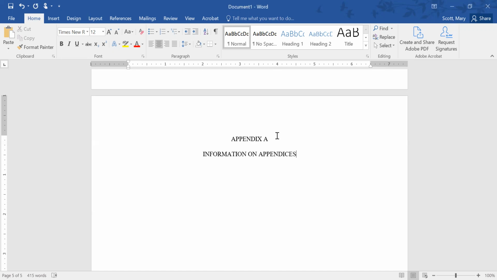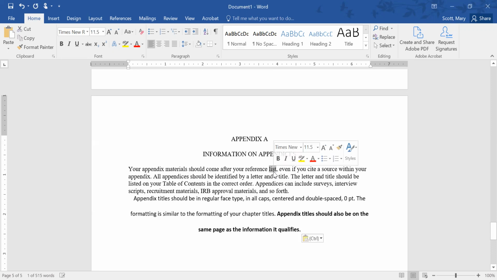Okay, now once you've entered the Appendix A title, hit Enter, and you can include whatever information you want in whatever format you desire. I will include the example we use in the Graduate School Technical Manual.